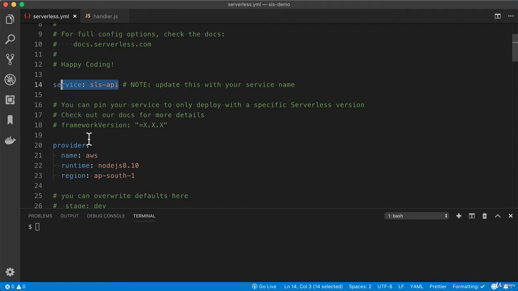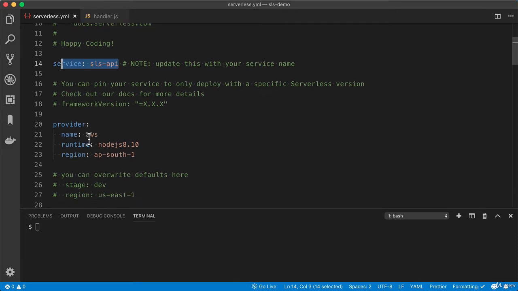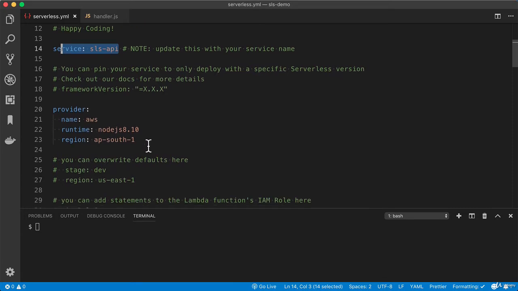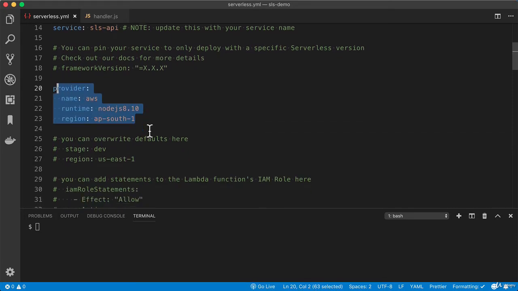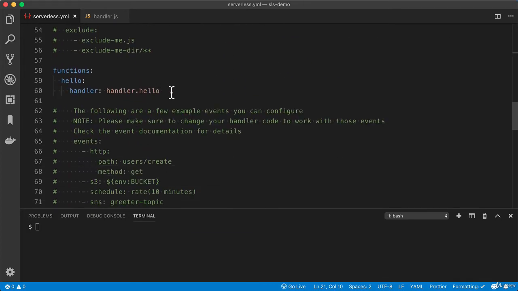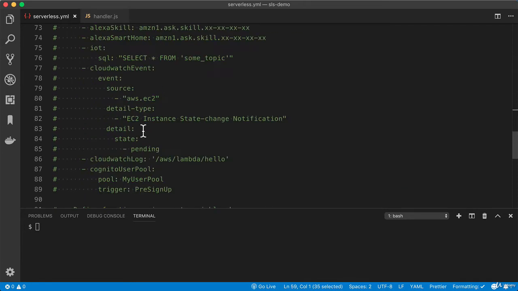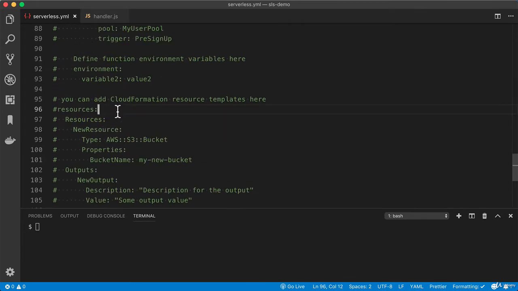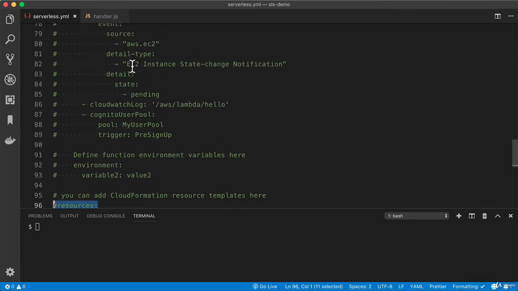You can divide your modules into services. So you can create a separate YAML file for each service. Each service will have a provider. I'm going to use AWS, and you can define your Lambda functions here. I'll talk more about resources and plugins in later videos.